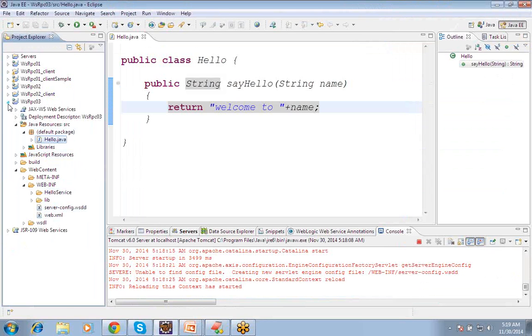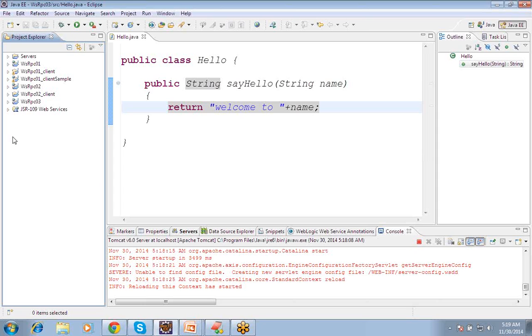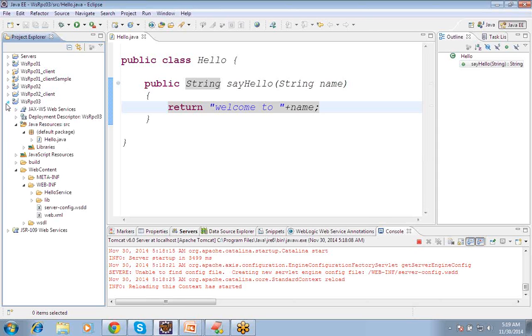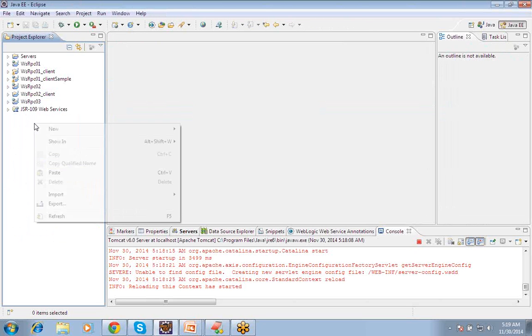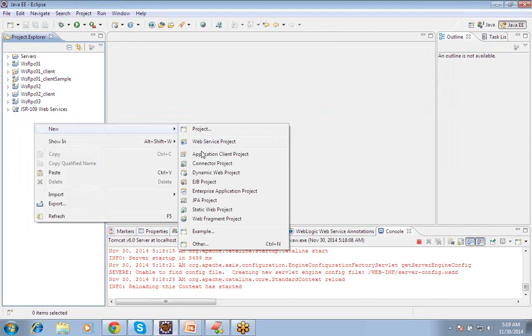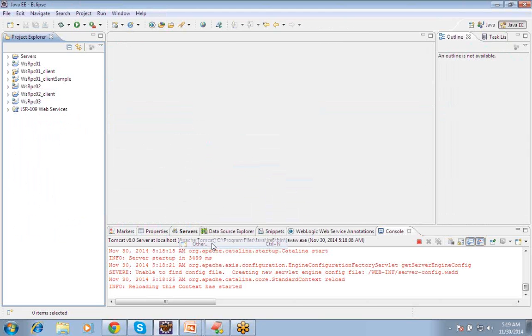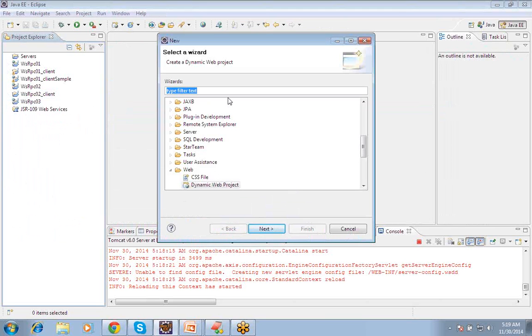Now I am going to write the client program, using the top to bottom approach. So generation of the WSDL file is over. I am going to create another standalone Java project. Go to that project, go to Others, Java Projects. Click next.